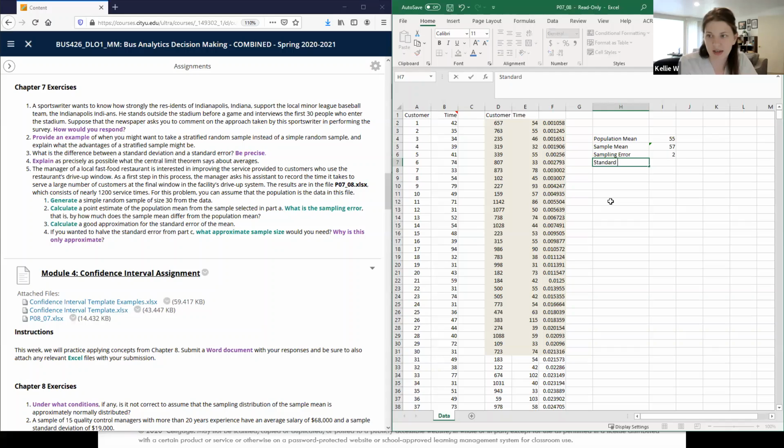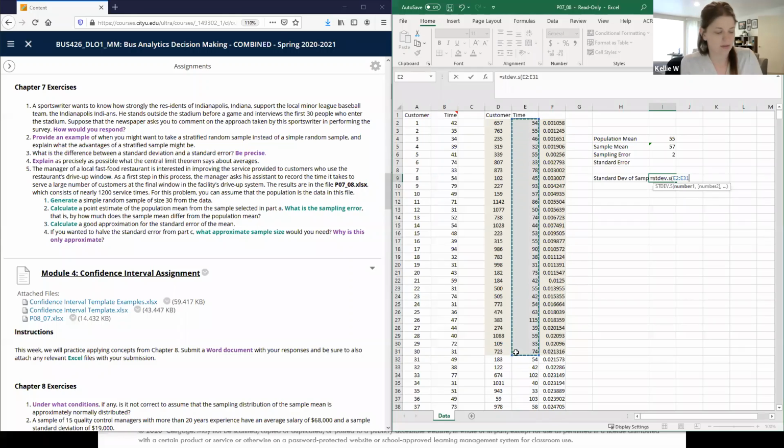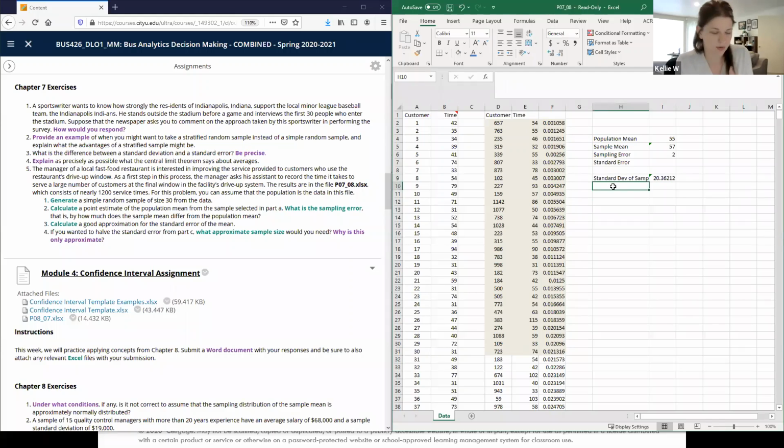And then I will leave the standard error up to you guys. It's in the book and in the examples. You'll need to calculate the standard deviation of the sample. So if you need to remember that function, that's the one right there. And you're going to want to also record probably your sample size. And then you're going to take the standard deviation divided by the square root of the sample size. So I'll let you guys calculate that one on your own.